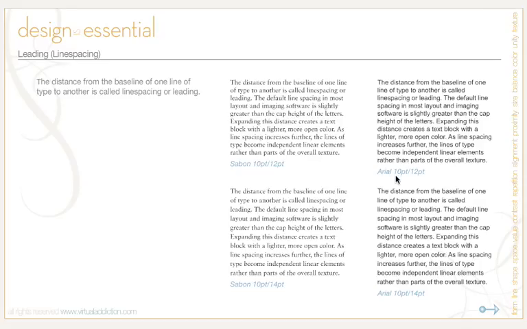Over here I have Arial. This is also 10-point Arial set with a 12-point line spacing. And then here we have Arial again with a 14-point line spacing. And you can see the difference, even though these are both set at 10 points, the difference in the sans serif over here on the right and the serif font over here on the left, and how the line spacing affects each one.